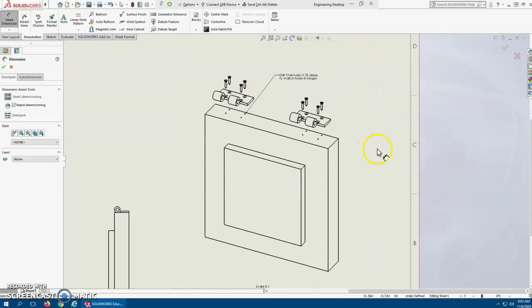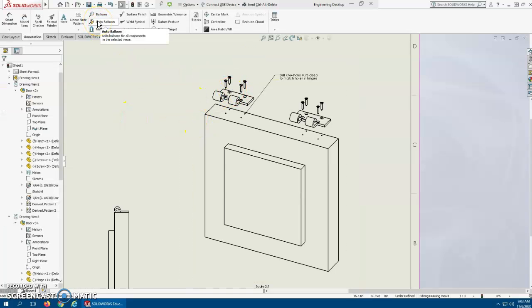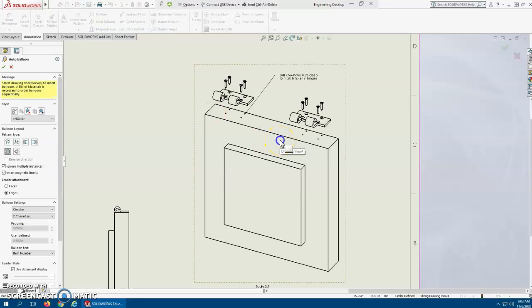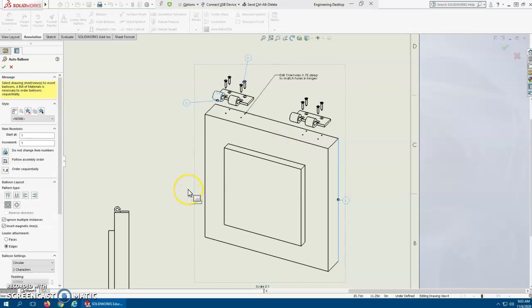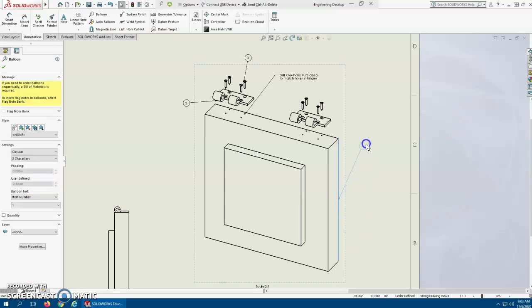Okay, so you can go into balloons here, and then you can sit there and go, okay, well, I want this one here, and you can put your own numbers in. But SolidWorks has an awesome little tool that's auto balloon, so it does it for you. It's great. If we click on that, select the drawing view that we want, it automatically puts in your balloons. Now, you're going to want to clean them up a little bit because they're going to be in just weird places and kind of rough shape.